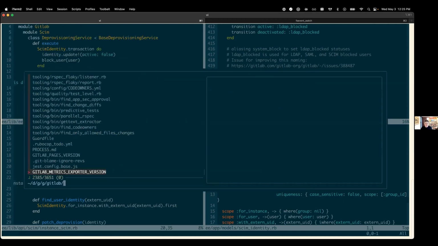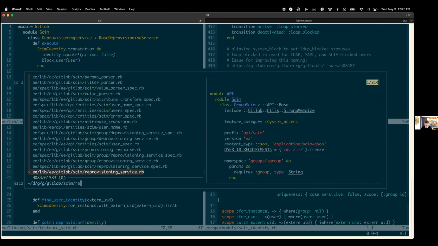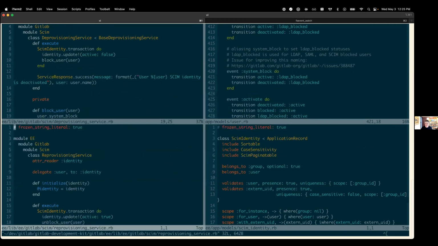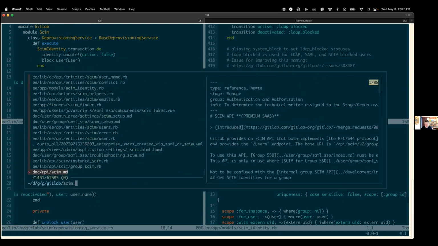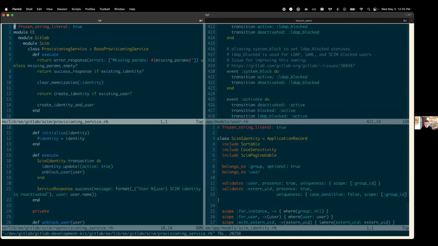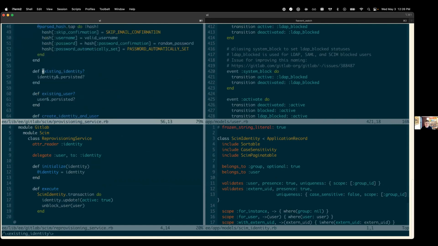Okay, well, maybe we should look at the SCIM provisioning service. There's not a reprovisioning. Oh, there is a reprovisioning service. Interesting. So there's provisioning and then there's reprovisioning. Let's see what the difference between SCIM provisioning and SCIM reprovisioning is. Well, oh, success responsive existing identity. Oh, but it's persisted, but it's not checking whether it's active.